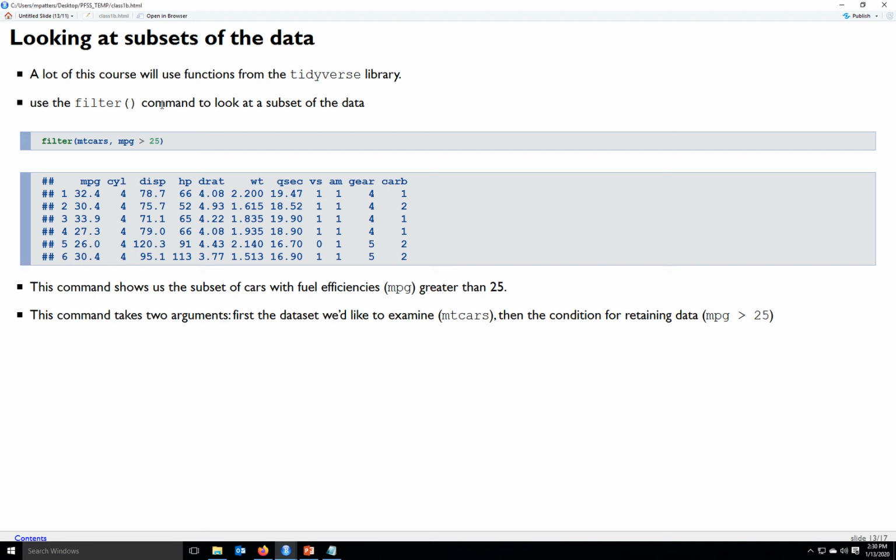So if someone asked me, for instance, about the cars that are particularly fuel efficient in this data, I might run a filter command in order to look specifically at the observations where the fuel efficiency, the miles per gallon, is over some threshold. So this is an example of the inclusion criterion that needs to be passed in order for data to be printed out for me. The other piece to note here is that the filter command is going to take two arguments. The first of which is the data set I'd like to work with, and the second is that inclusion criterion that needs to be passed.